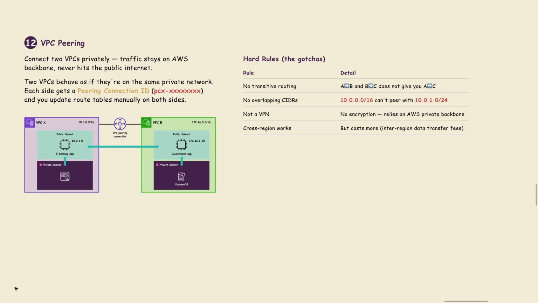VPCs using overlapping IP ranges cannot be peered. AWS would not know where traffic should go. Third, VPC peering is not a VPN. Traffic is private because it stays on AWS infrastructure, but encryption is not automatically added. Finally, cross-region peering works, but it introduces inter-region data transfer costs.